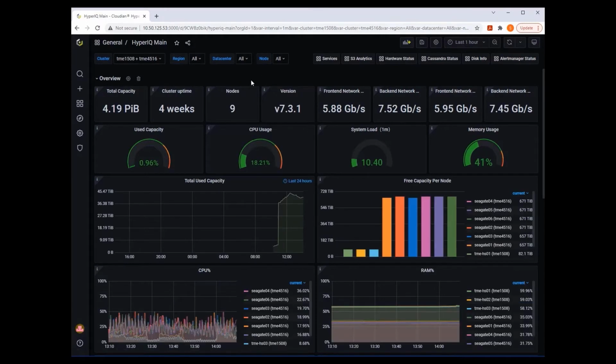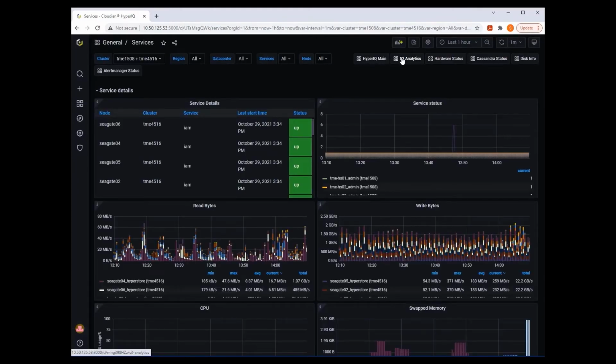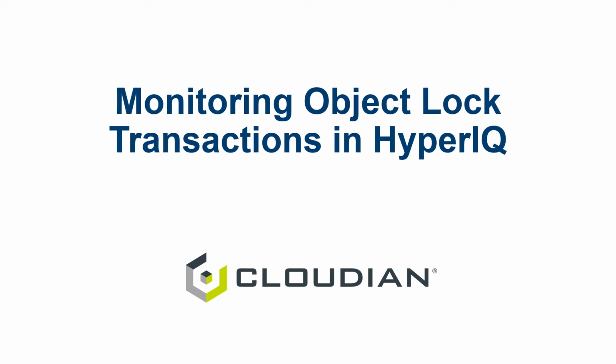When we have a selection, we can dive into some of the services and analytics that are available. Here we can get a good deep understanding of what is happening in the cluster.